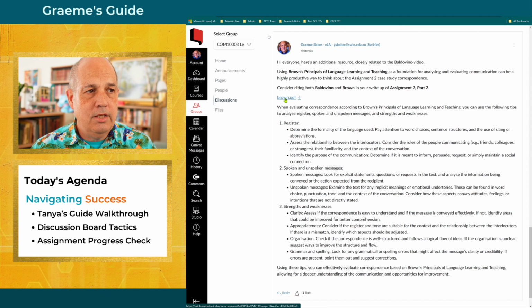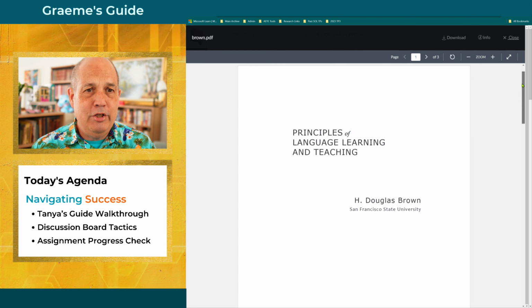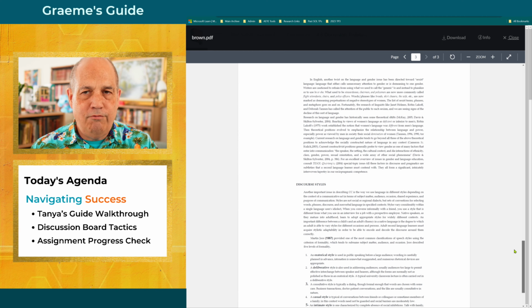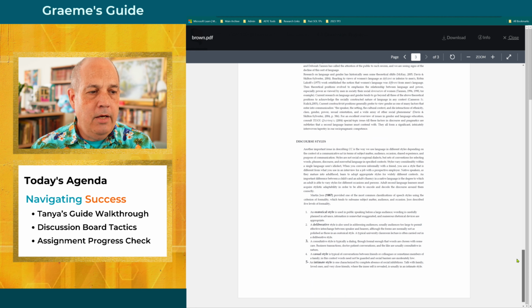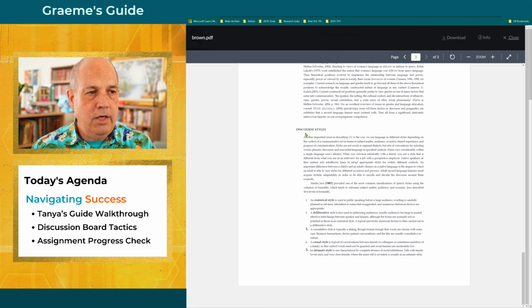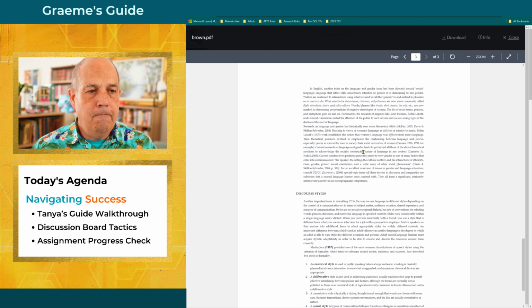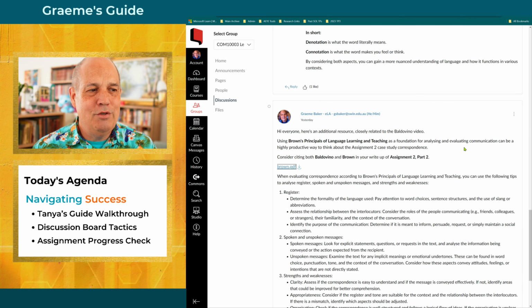If you click on this link here, that'll open up the Brown reading. It's very short. It's from a book, but I've just provided the one page from the book. It's this section here, discourse styles. It talks about the different styles in language and language register, and that might be useful for you to have a read of and maybe even cite and reference if you found it useful.